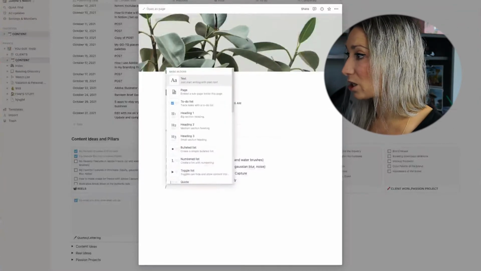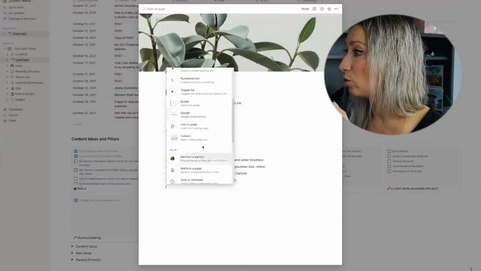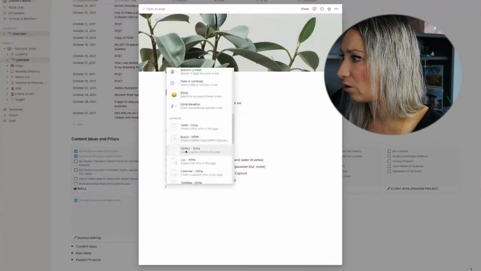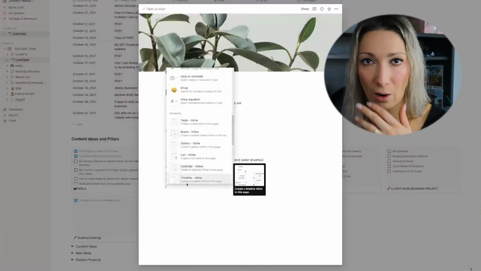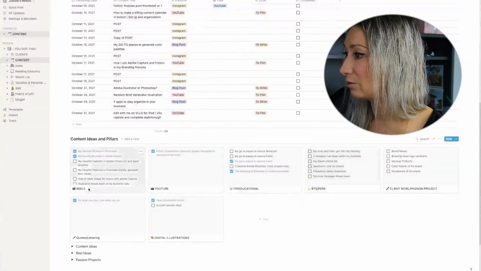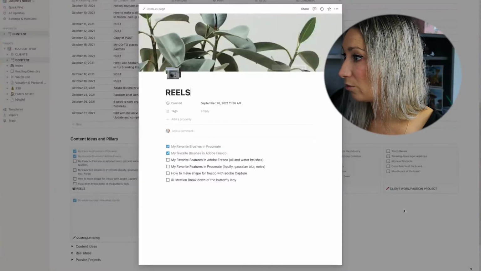So I do slash and I can choose to add a link to another page, or I can add an emoji or another list or another calendar or whatever I want into that page. Yeah, this is how I organize myself. You can also add a cover as you see over here. Yeah, now let's create it.